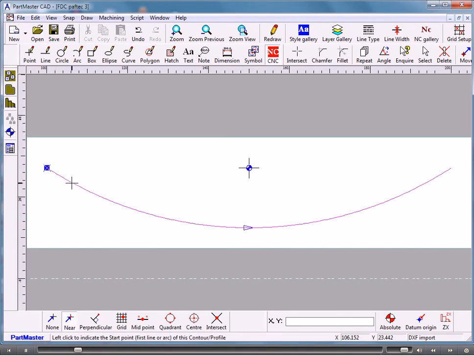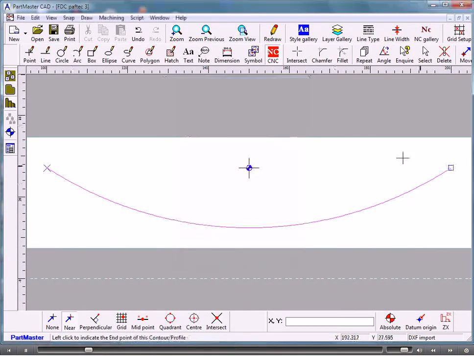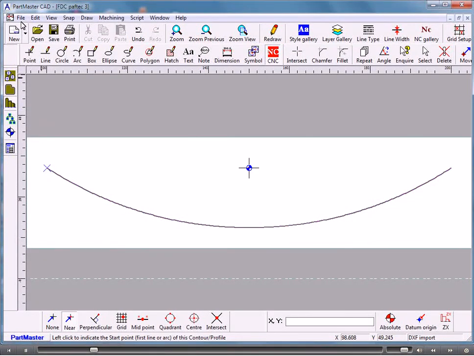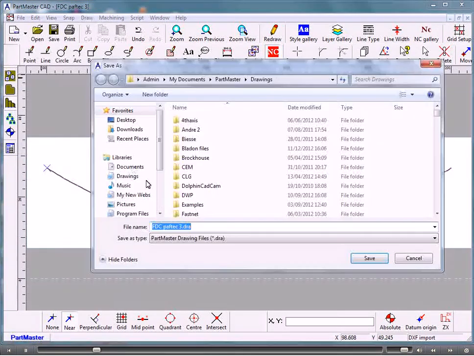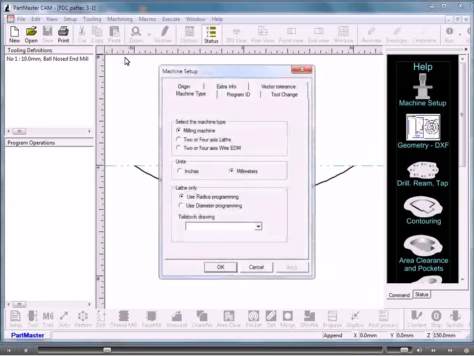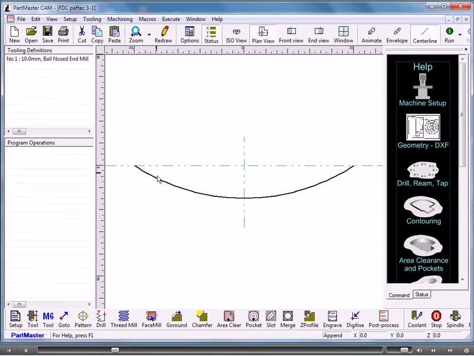A profile is something which happens in the Z-axis. A contour is something which is machined in the XY plane. So that's the shape start point, and that's the end point, and it tells me that shape has been created. So if I now save that away under a different name and then take that through into machining and just check on my tool change position, so we can see the shape there.